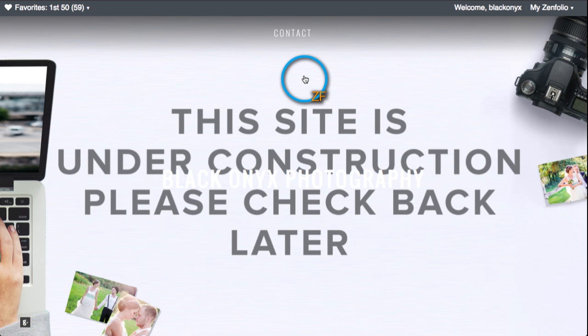And that's one way I would recommend setting that up if you're not ready for your site to go live, if you just signed up and you're still doing some customizing and things like that, and you're just not quite ready for people to see your images and things like that. Definitely, though, you would want to leave that contact information up there.